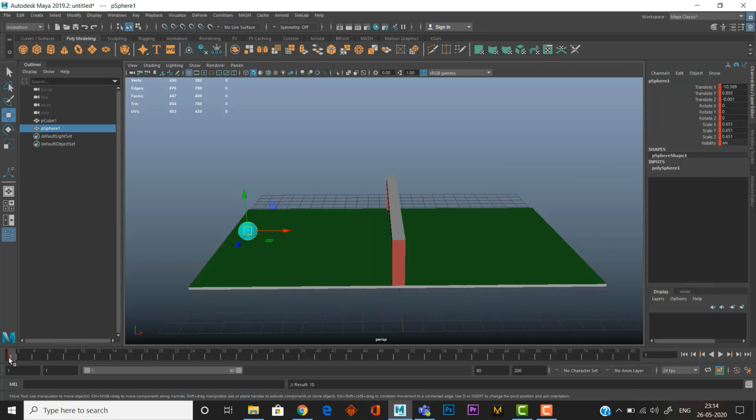Once your start frame is set, you can choose your end frame, and press S again. Now when you press the play button, the object animates.